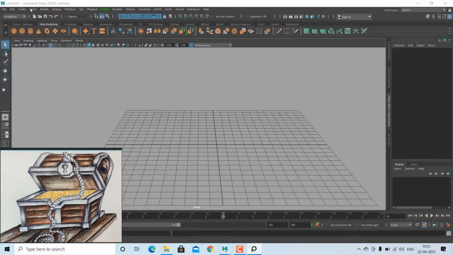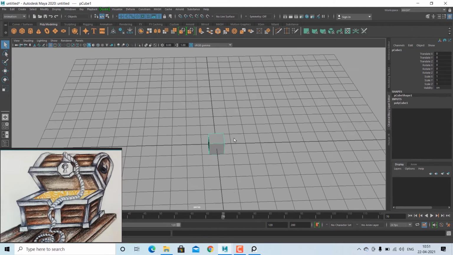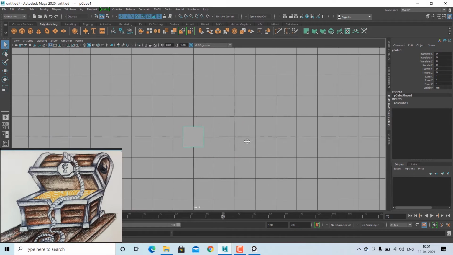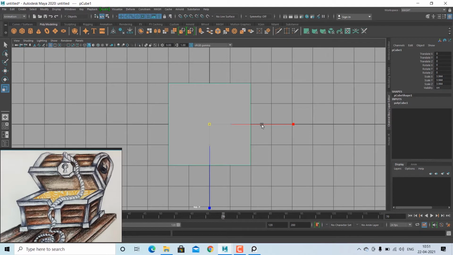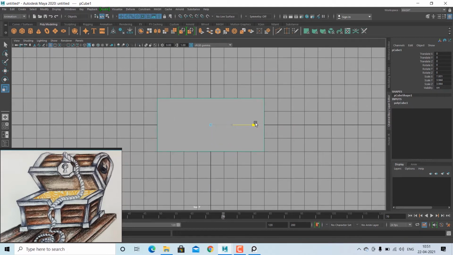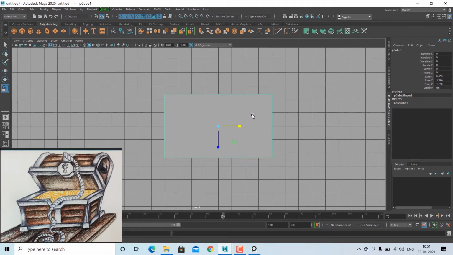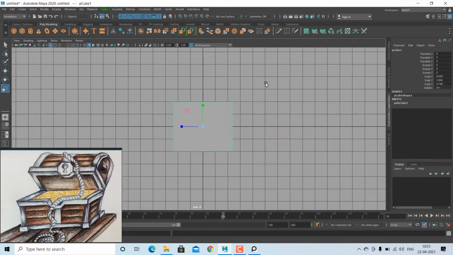So here I'm starting now. Let's take a cube, the basic cube. The top view. I'm just scaling it as per the shape I need. There are no specific dimensions, although I'll definitely keep in mind the relative proportions, how it is going to be in proportion with the character.